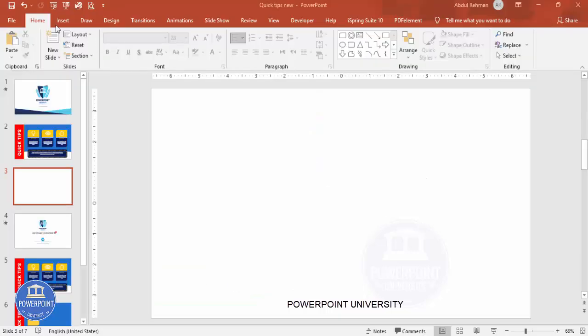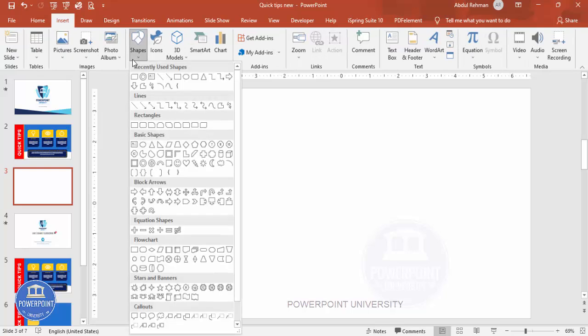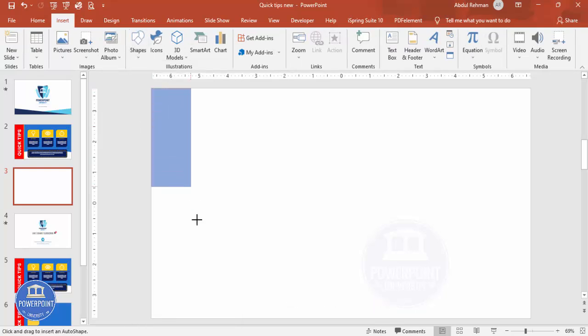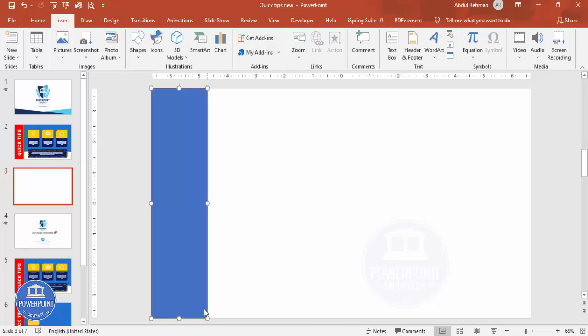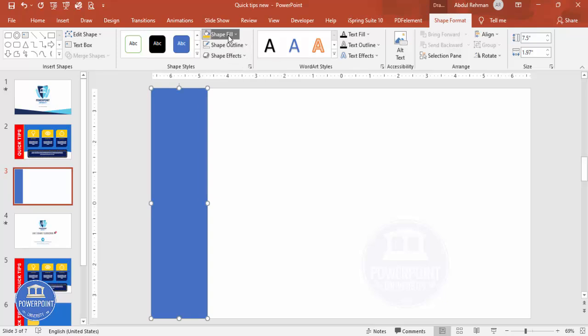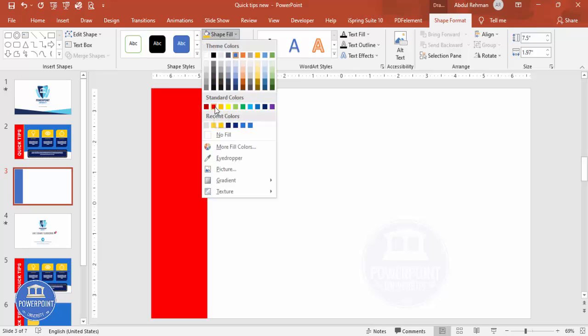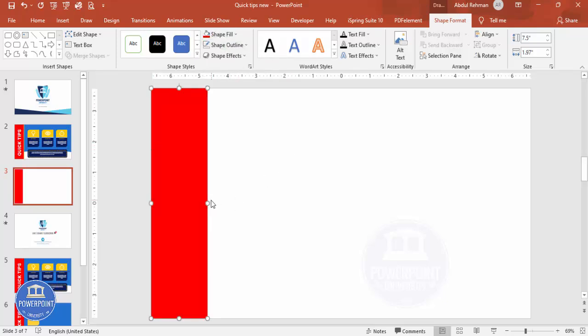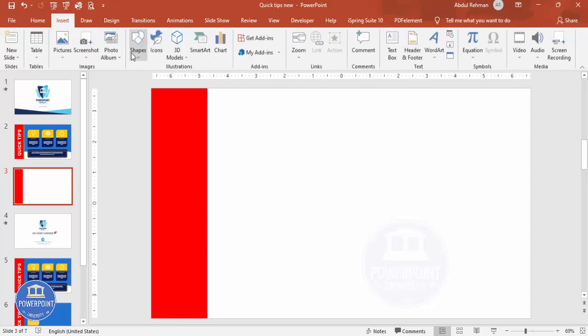Add a new slide, go to Insert, Shapes. From the rectangles, I'm going to choose the rectangle, draw the rectangle this much size, shape outline, make it no outline, and shape fill. You can give any color of your choice. I'm giving red here.